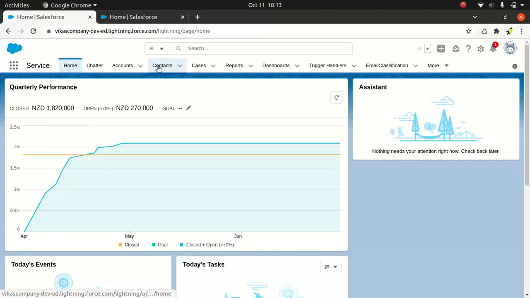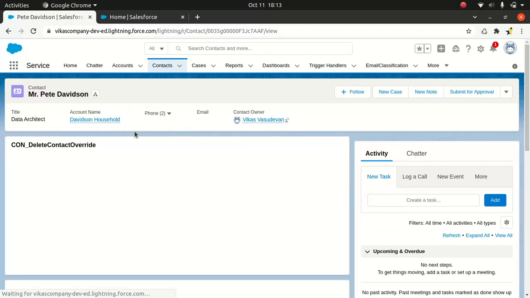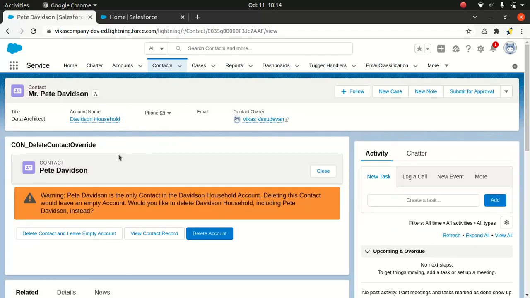So if you go to contact, I've embedded a Visualforce page into the Lightning page. I'm just going to show you what it is. Now if you look at this specific one, this Delete Contact, this is not a Lightning page. This is a Visualforce page. Okay, now I'll show you.